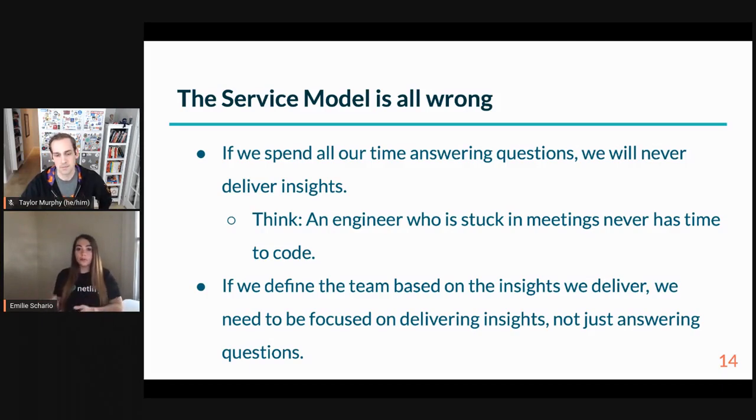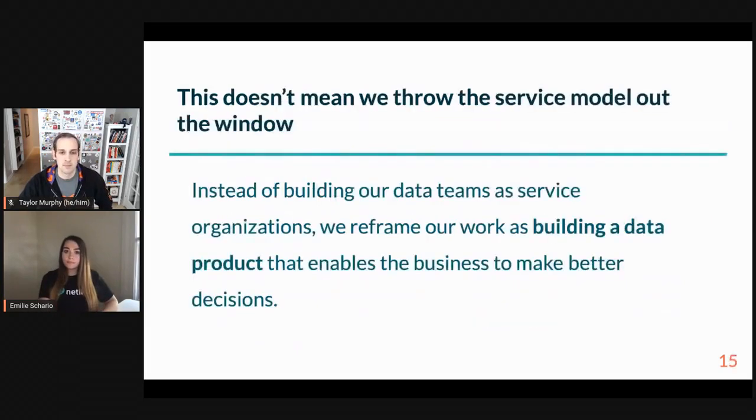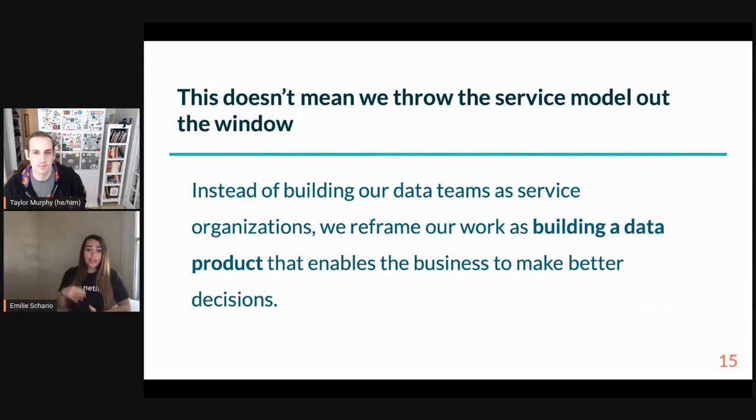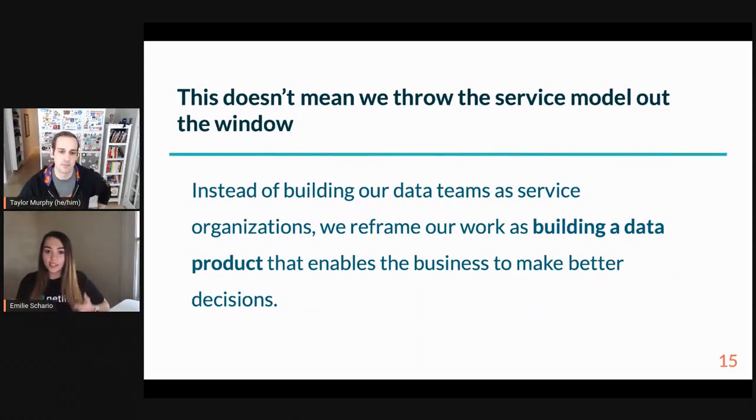Think of this as the old trope of an engineer who is stuck in meetings all day, so they never have time to code. If we define the team based on the insights we deliver, if this is our metric for success, we need to be focused on doing exactly that, not just answering questions. This doesn't mean we throw the service model out the window. Instead of building data teams as service organizations, what we need to do is reframe our work as building a data product that enables the business to make better decisions.